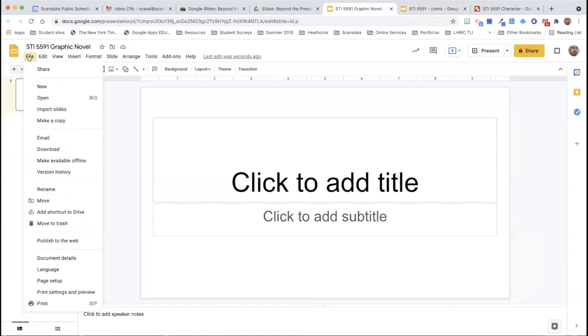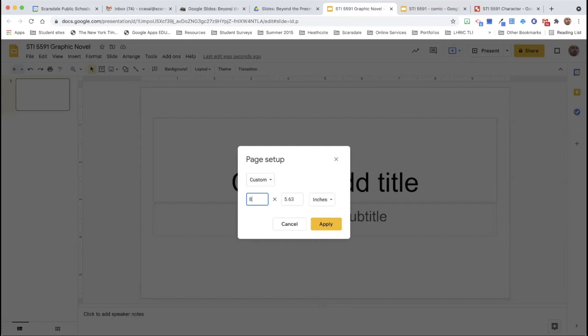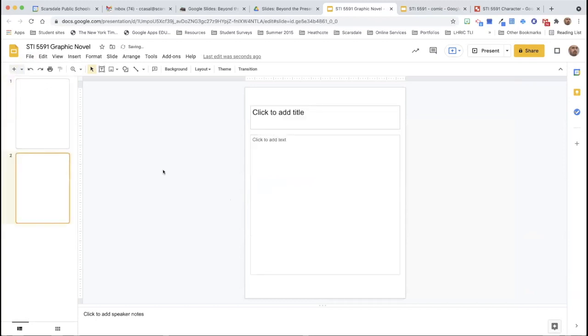So what I'm going to do is go to File, Page Setup, and instead of widescreen, I'm going to do Custom, and I'm going to do 8.5 by 11. So now it's set up more like a traditional piece of paper. 8.5 by 11 is your standard piece of paper. What I generally like to do is leave this alone temporarily. I'll just hit the plus button and I get this new slide.